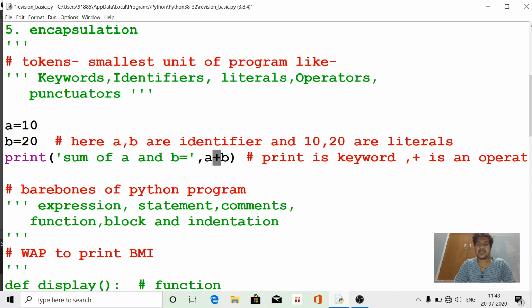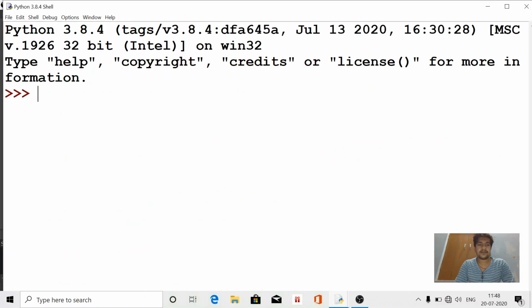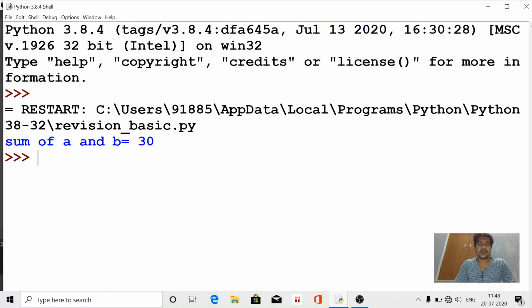Plus is an operator, and you can see these two statements, two lines are separated with this comma. This is called your punctuator. Now if we see the output, this is your output and this is called your output window. So I hope you have a clear understanding of tokens.